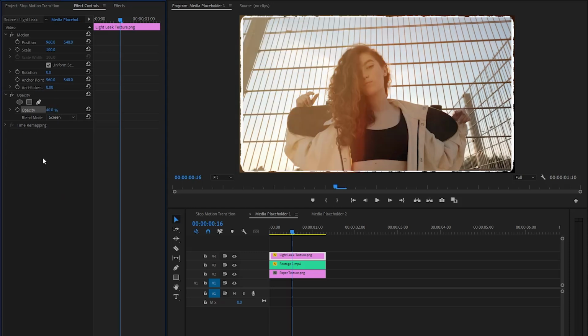From the Motion Control panel, we need to disable the uniform scale by clicking on this box. Now, let's make the scale width parameter value around 42. And then, we have to make the X position parameter value around 422. After that, let's make the scale height parameter value around 98.